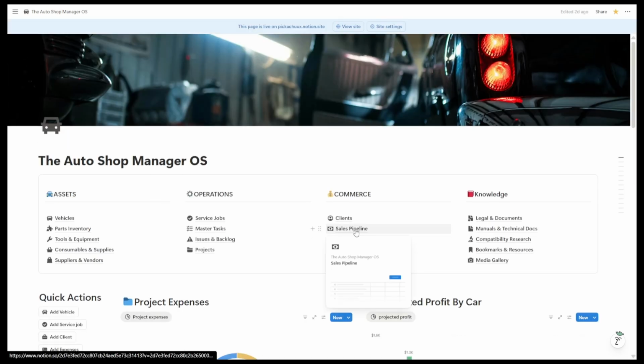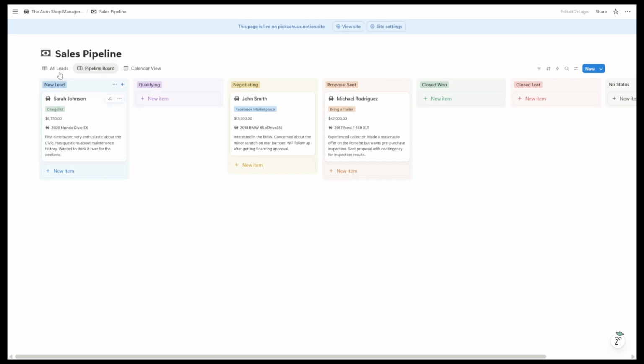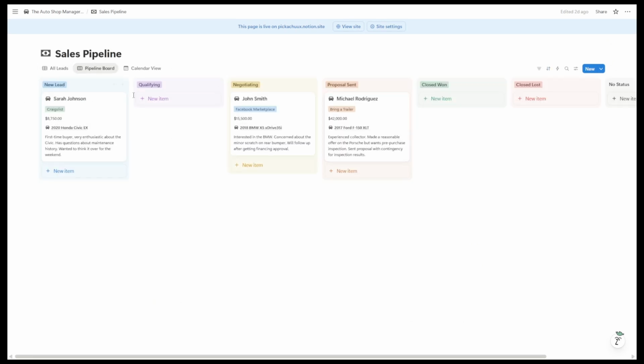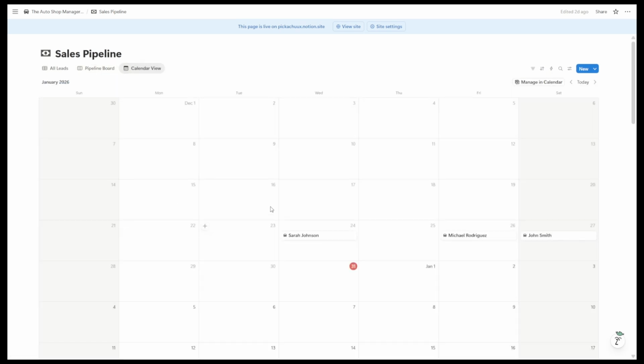Now the next database is the sales pipeline. You can store your sales here. This is a similar view as for the dashboard for the sales pipeline, where you can change the status of your sales, and this is a calendar view for your sales.